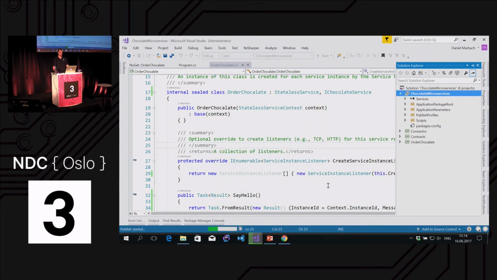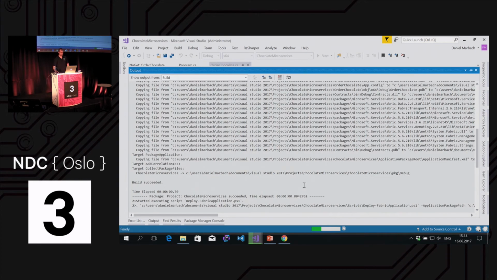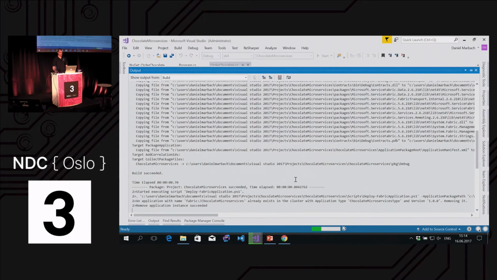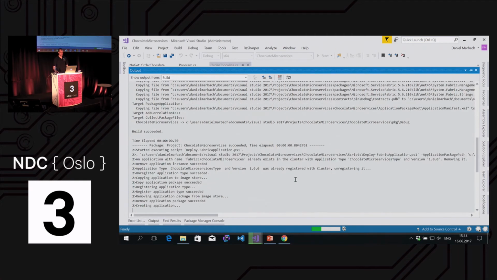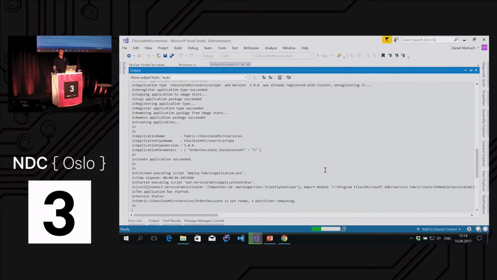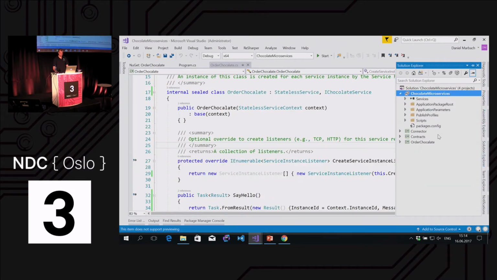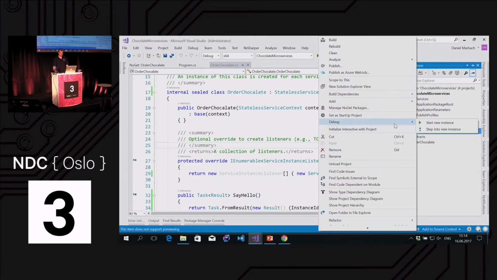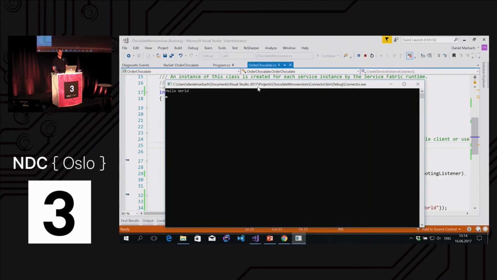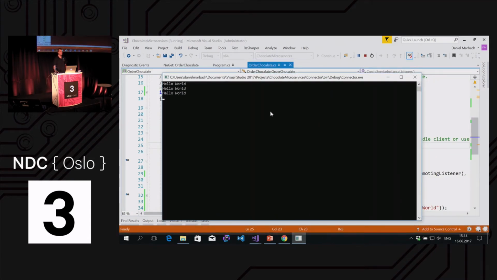So I publish it again. It will now tear down the existing application and redeploy it. We could also do that on the fly in a rolling upgrade fashion in production. And now let's start the connector again. And now we see Hello World. Nice, finally it's working. But that's not all.